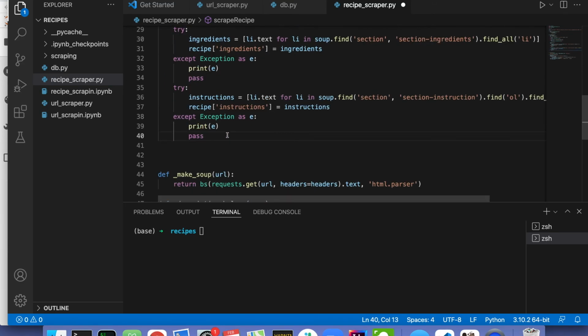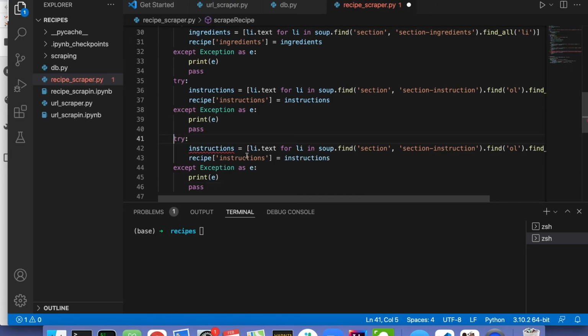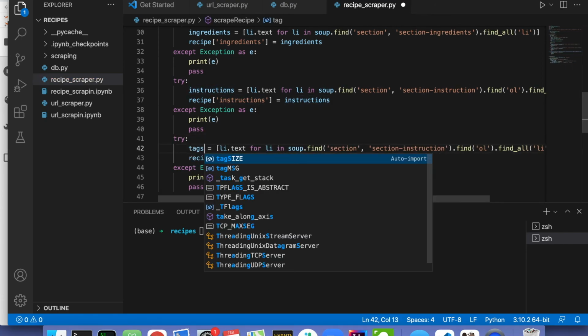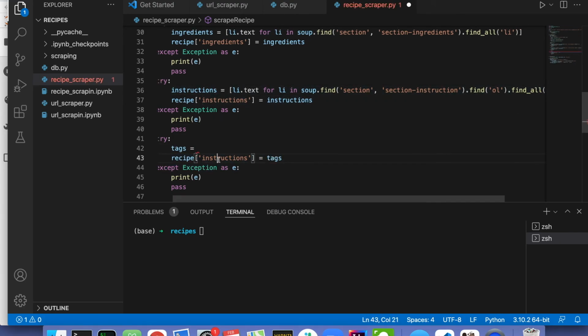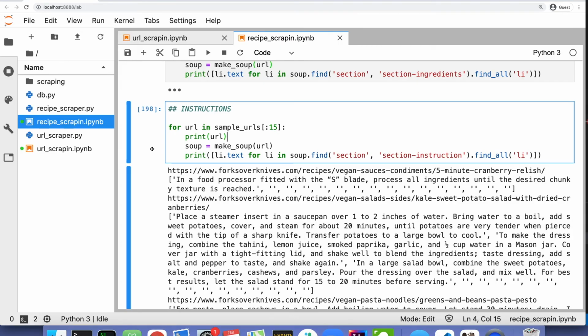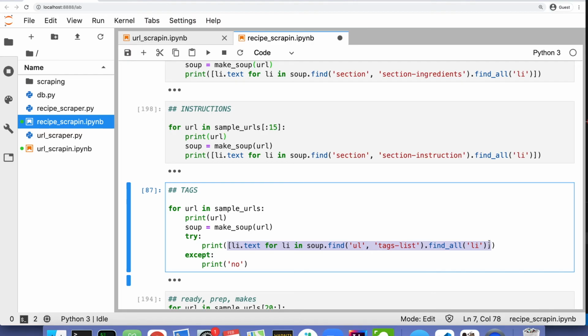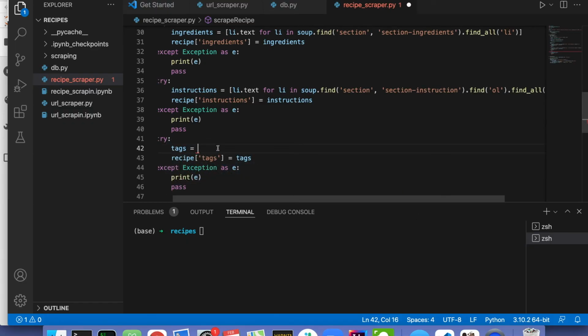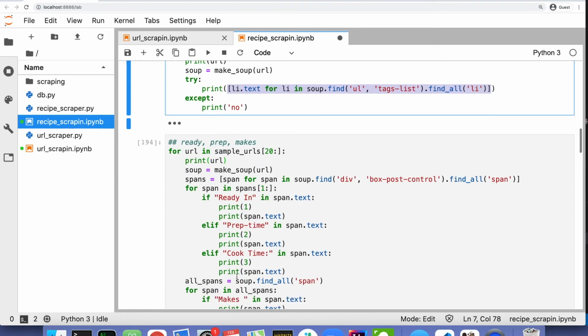Try, except, print E, and then it's going to be the same thing for those tags. Try tags, and it's completely different. And tags and tags. The tags were this. Okay, try tags, recipe tags, except pass, and lastly this bit.